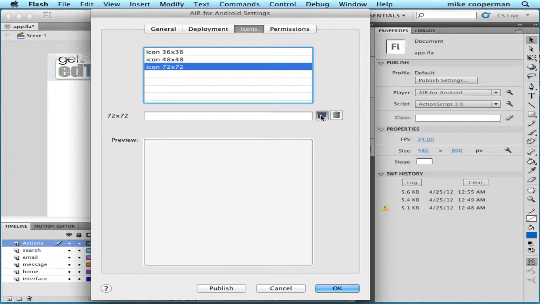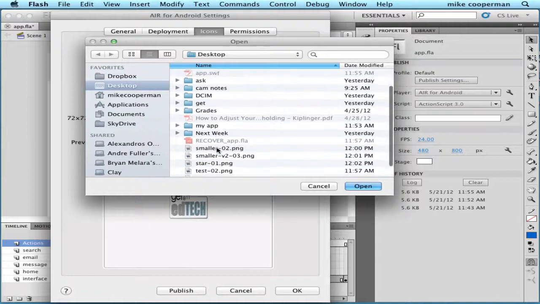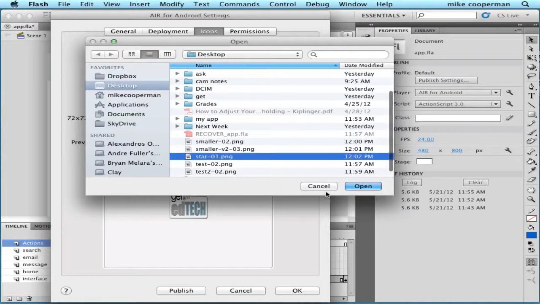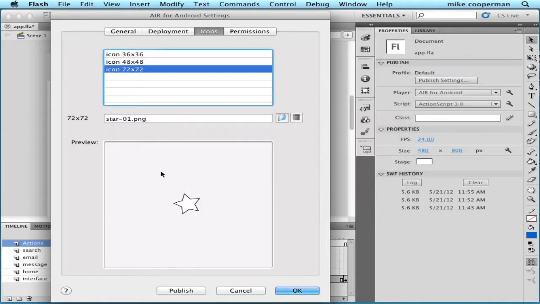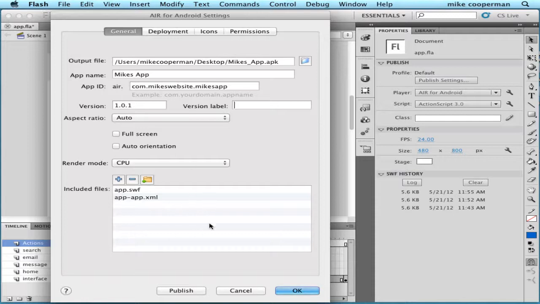I'm going to click on the folder and I locate my icon. I click on open. It gives me my preview of my icon at 72 by 72. Remember that you guys also need icons for both of the other sizes as well. So everything should be set up and ready to go. We click on publish.